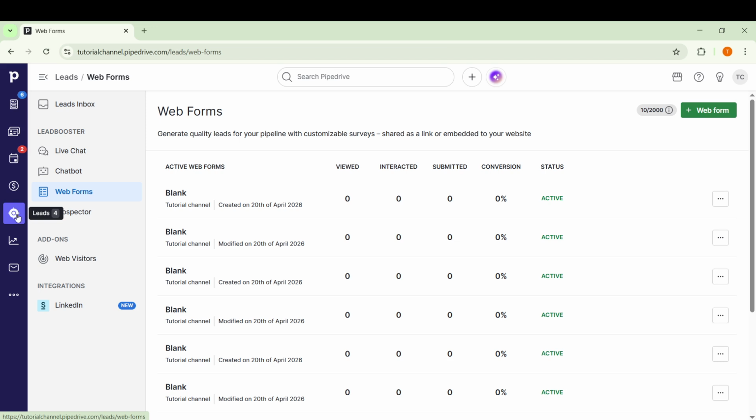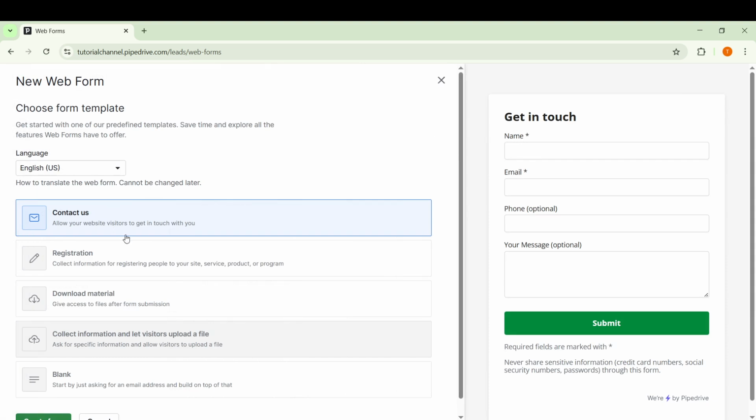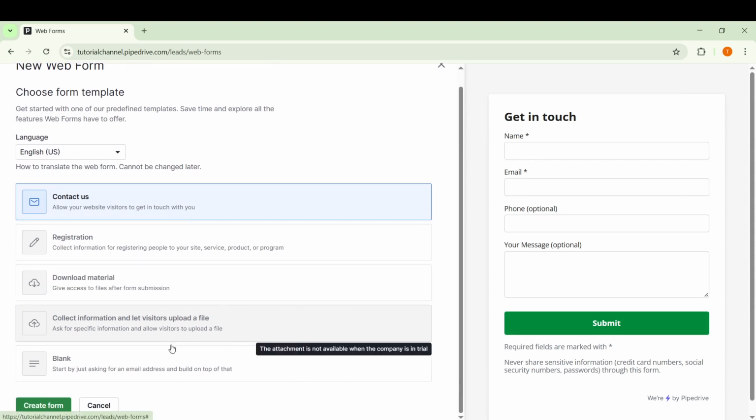First, log into Pipedrive and go to the main navigation. Click Leads, then find and click Web Forms. This area is where you build forms that visitors can fill out on your website, like a contact or inquiry form. Next, click Plus New Web Form.